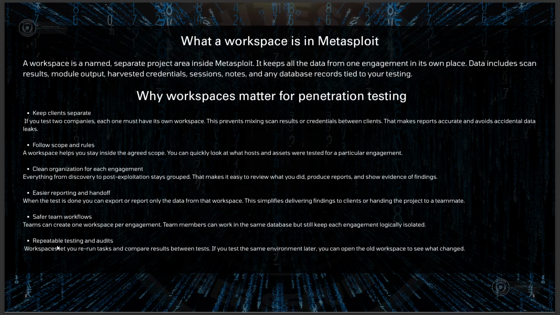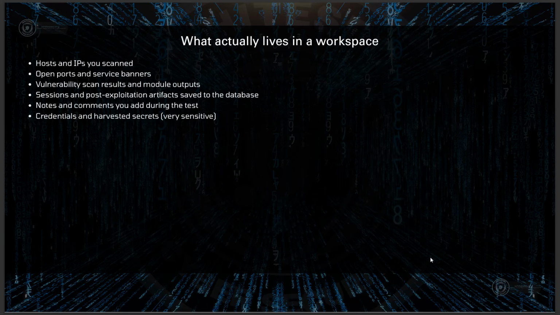Now, repeatable testing and edits, right? So workspace lets you rerun tasks and compare results between tests. If you test the same environment later, you can open the old workspace to see what changed. So this is why we use a workspace.